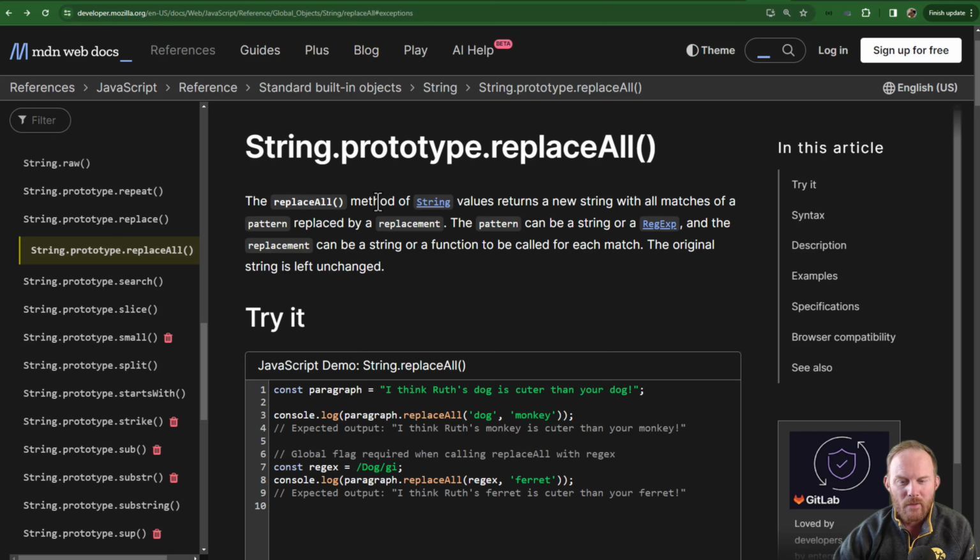But the replaceAll method of strings returns a new string, so it does not mutate the original, with all matches of a pattern, that's whatever you give it, replaced by whatever replacement you wanna replace the pattern with. The pattern can be a regex. We're not gonna talk about regexes in detail because that's its own topic, but I will show you an example. And the replacement can be a string or a function. You may not have known you can use a function for that second one to be called for each match. Again, the original string is left unchanged.